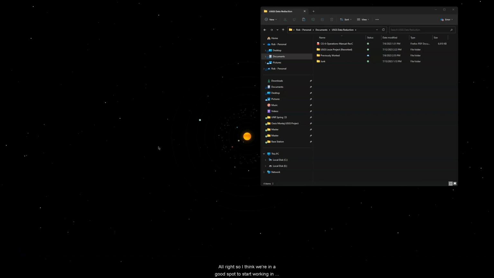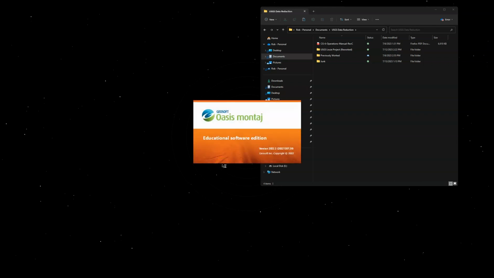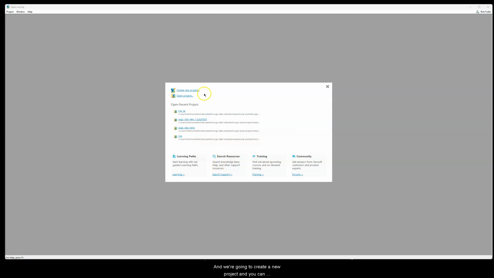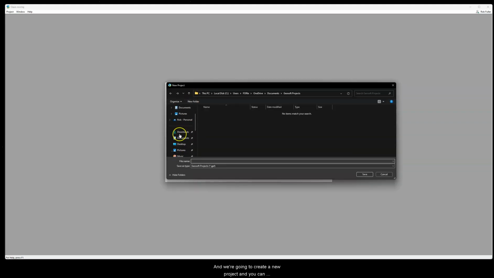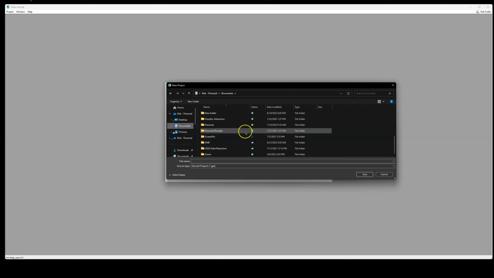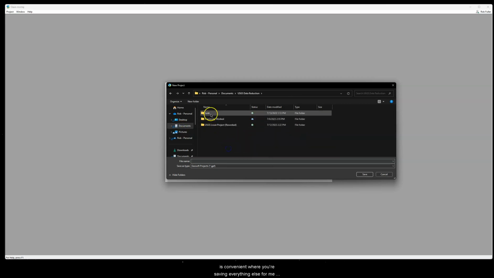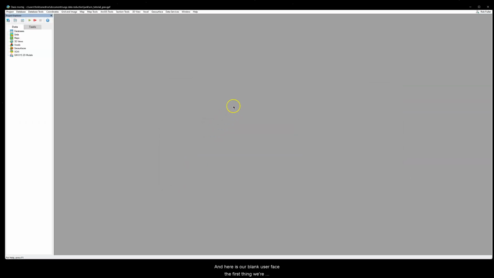All right, so I think we're in a good spot to start working in Oasis Montage and getting our data into the software. So we're going to open up our software here and create a new project. You can save it to wherever is convenient, where you're saving everything else. For me, I'm going to save it into this junk file because I don't want to get it mixed up with my other files. So I'll just do OM tutorial Grav, and here is our blank user face.